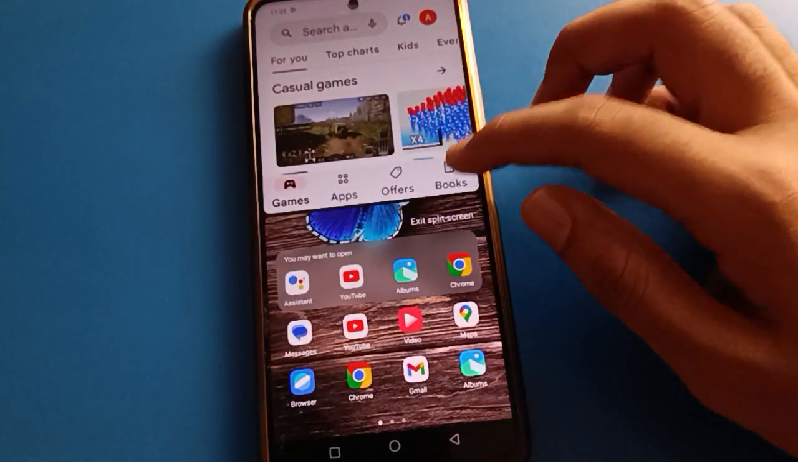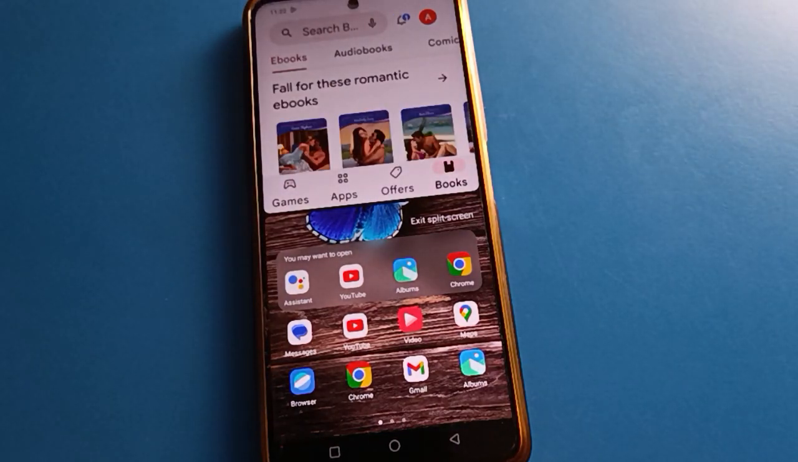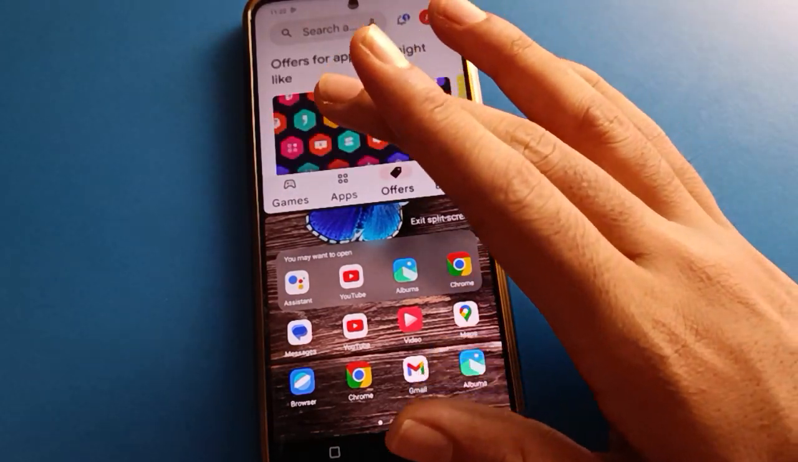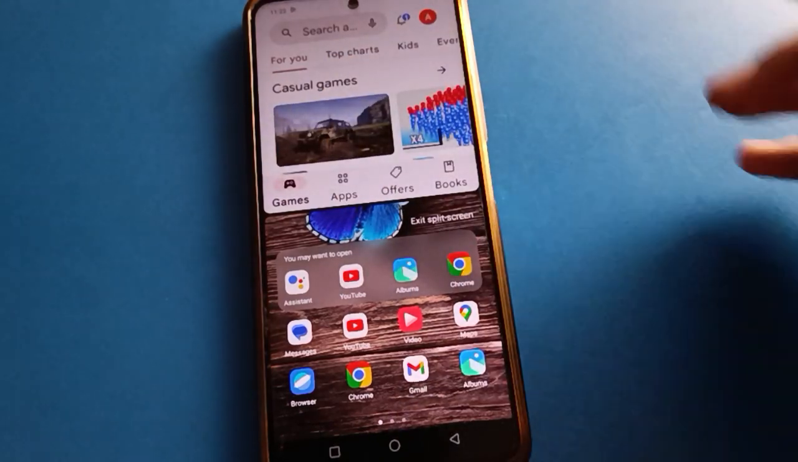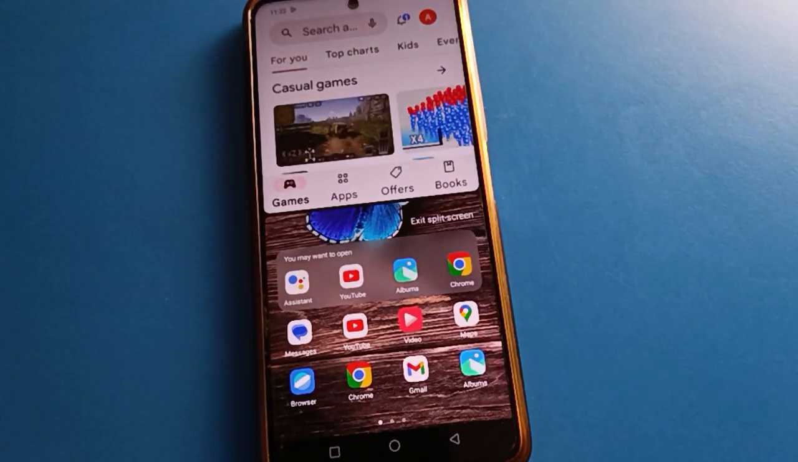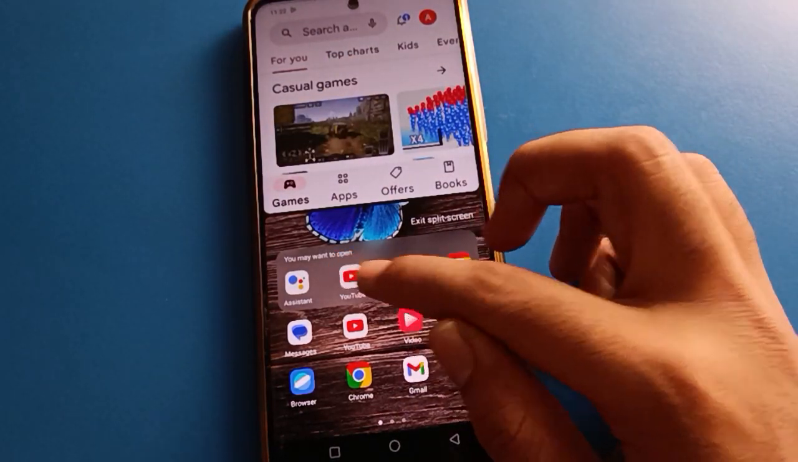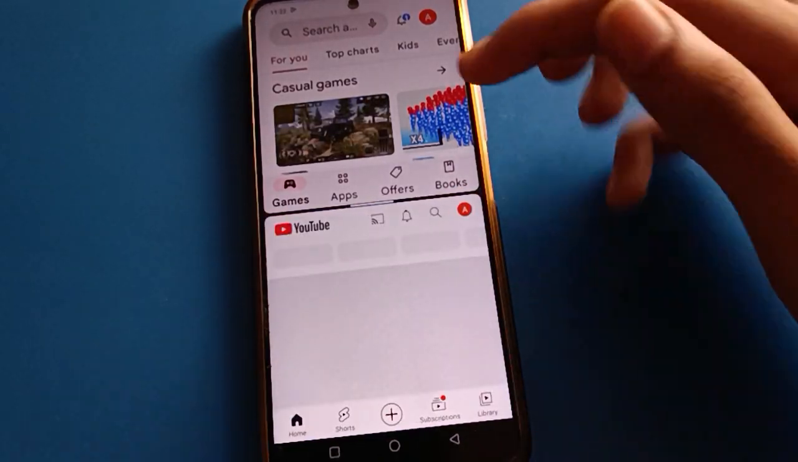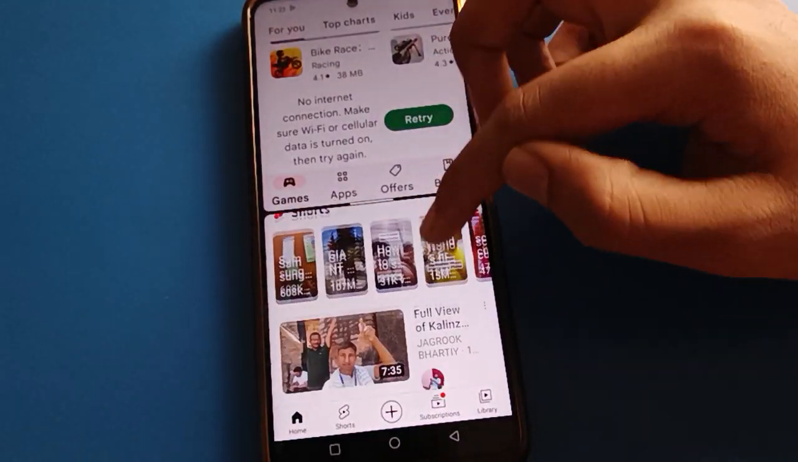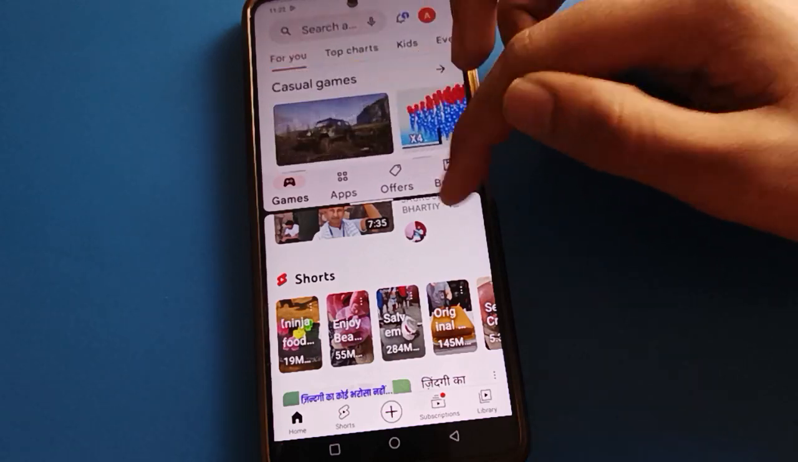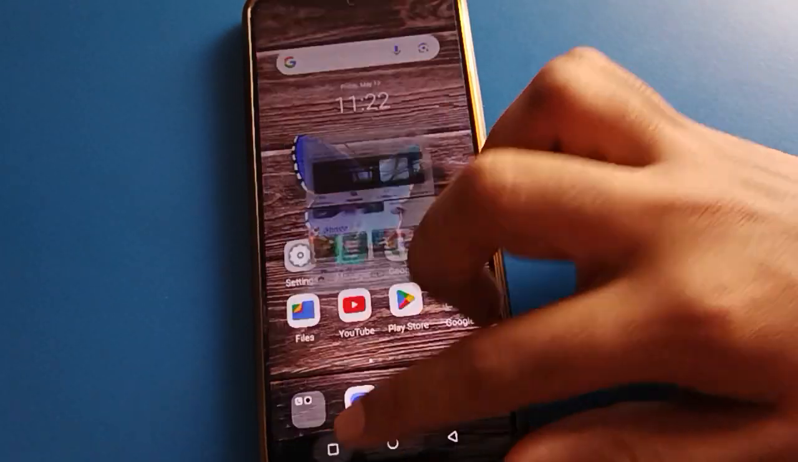Today friends we are going to talk about iQOO mobile settings, and I am going to show you the split screen setting and how to turn it off. If you don't want to use split screen in your iQOO mobile and want to stop it, we will go through it one by one, step by step.